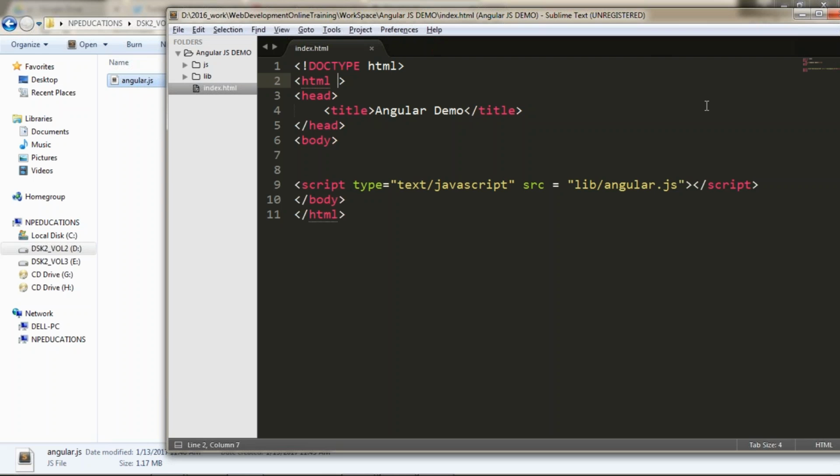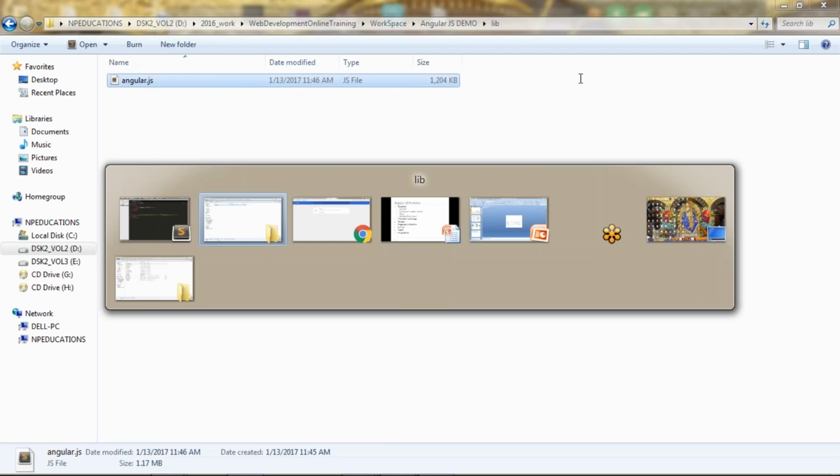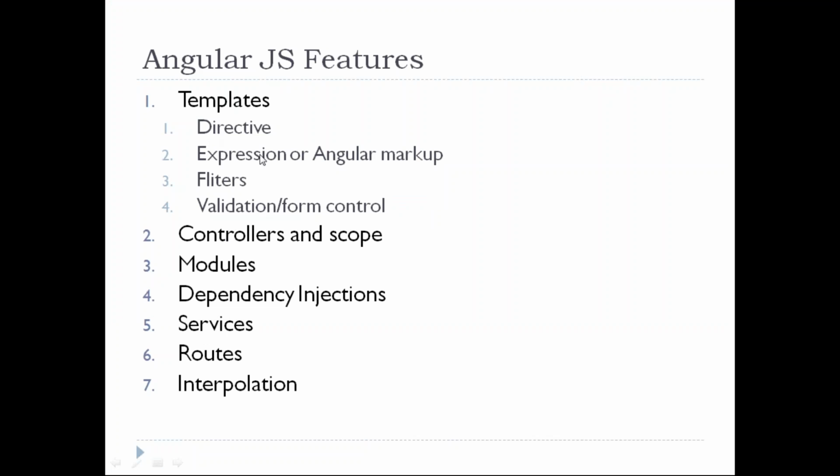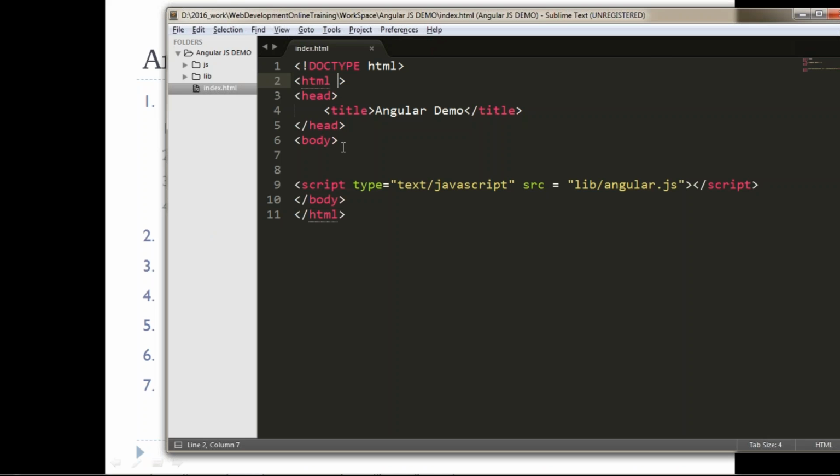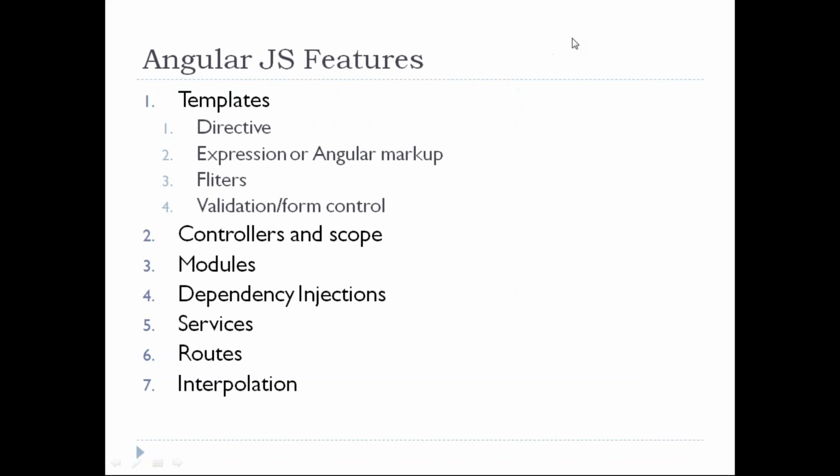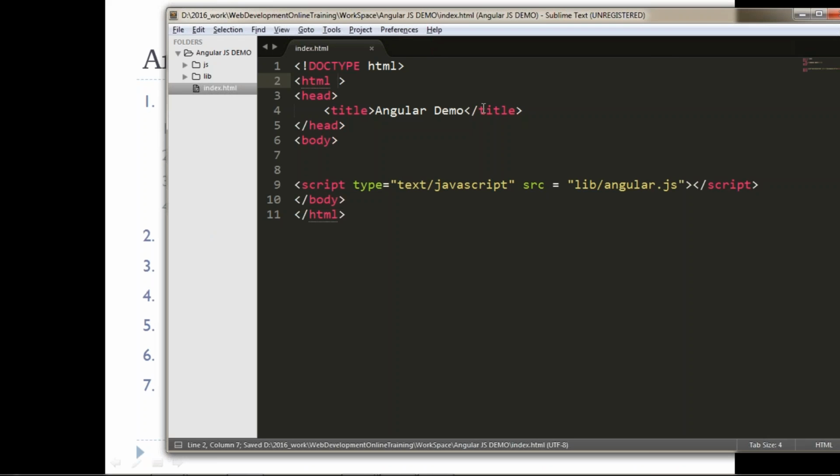An Angular template is just like an HTML page which has some extra information. Those pieces of information we call directives, expressions, filters, etc. Just like a normal HTML page, an Angular template contains some extra content like this. Let's see what all these things are.